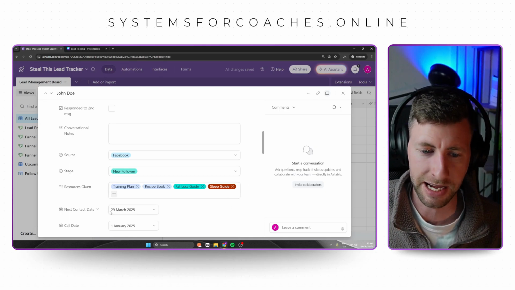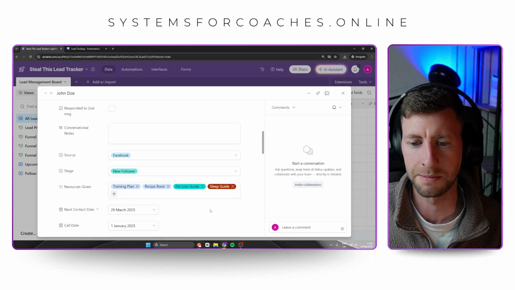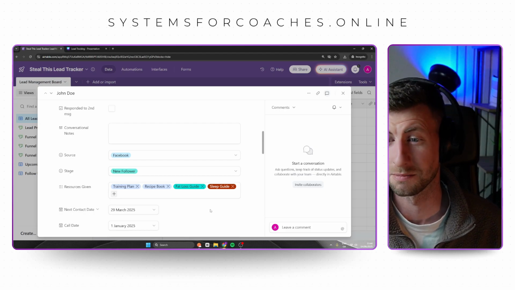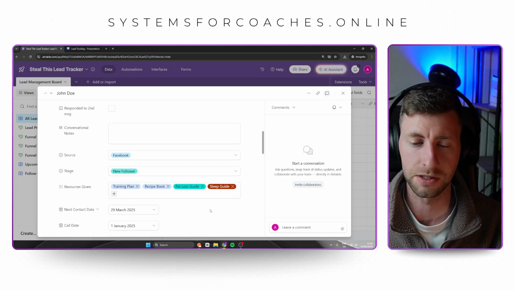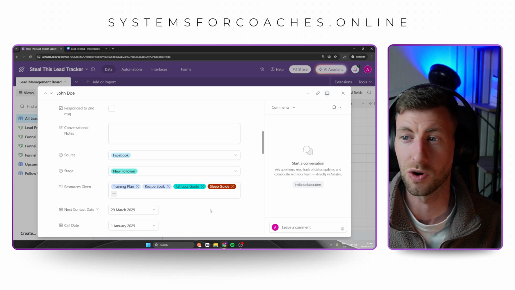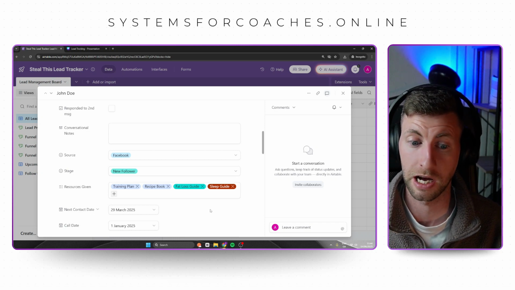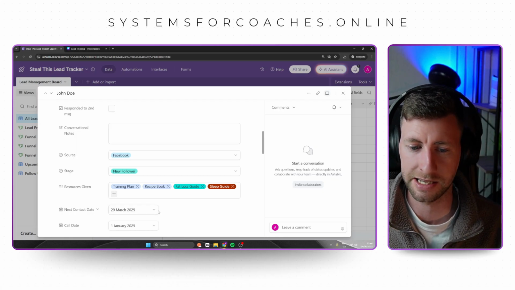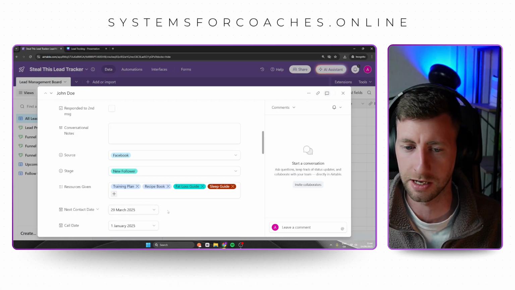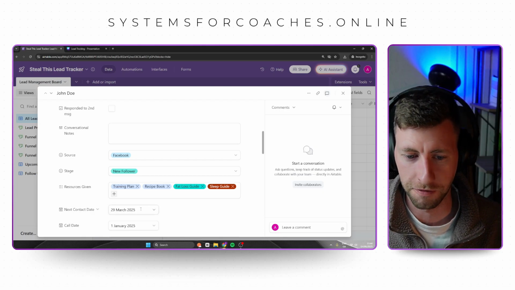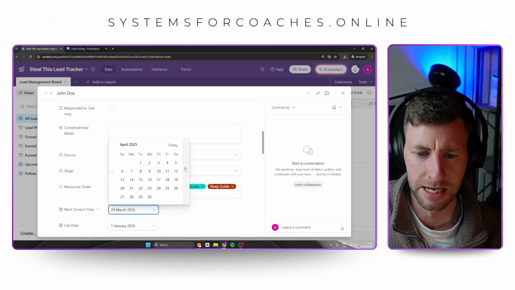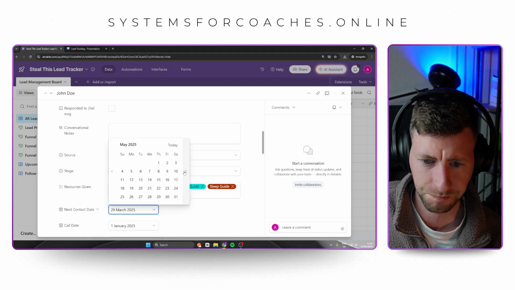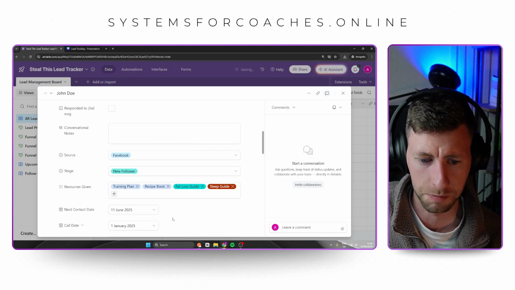We then have the next contact date. So anytime that somebody downloads a lead magnet, you want to contact them maybe the following day to see how they got on with it. If they fill in, let's say, a coaching application or book a call, we might want to contact them that day. So we can set up some automations to update the next contact date. Or if you're just in a conversation with somebody, you're like, hey, I'm going to follow up with this guy next week, on the 11th.